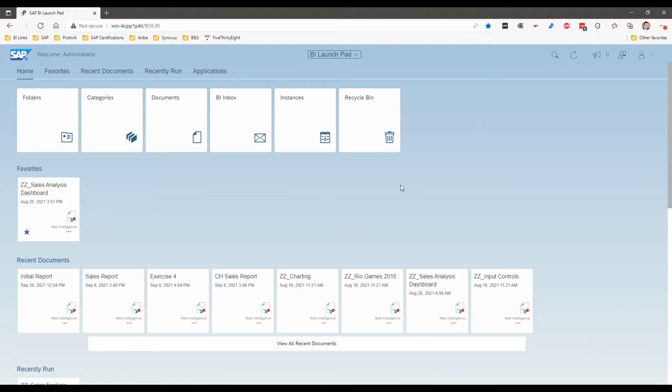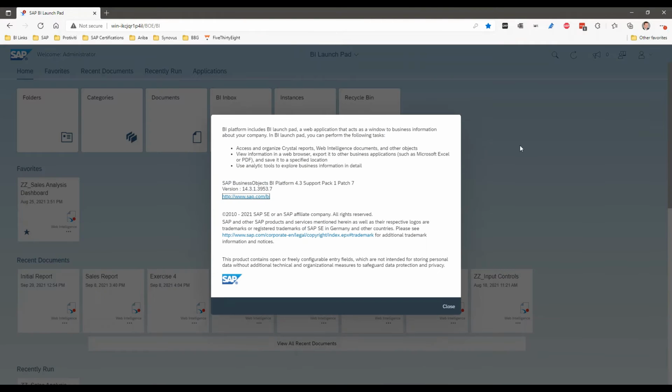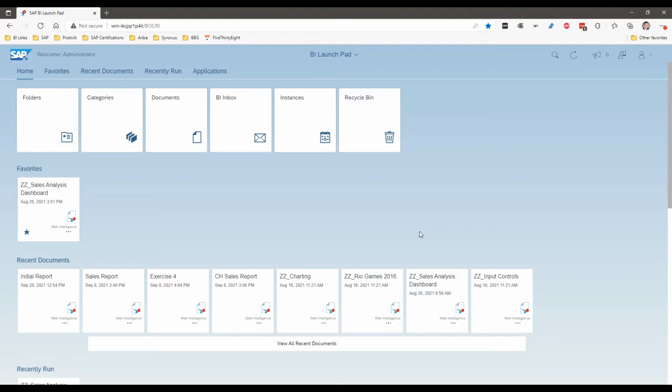So when we log in here, this is the main Launchpad in BusinessObjects 4.3. It's called a Fiori-fied Launchpad, or a Fiori type Launchpad. This came on as an option in later versions of 4.2, I believe at Support Pack 5 and higher. If you go up to the top and go to About, you can see that we're running 4.3 Support Pack 1 Patch 7, which as of this recording is one of the latest. So this is the full 4.3 environment.